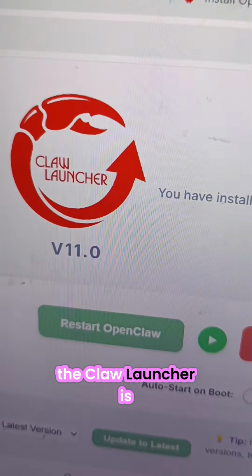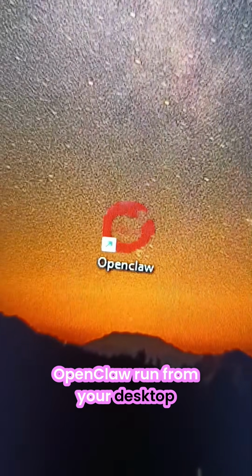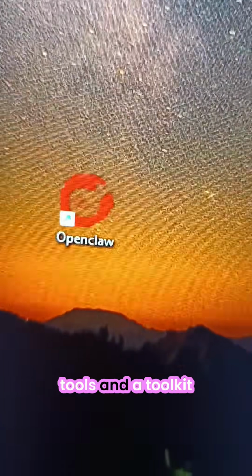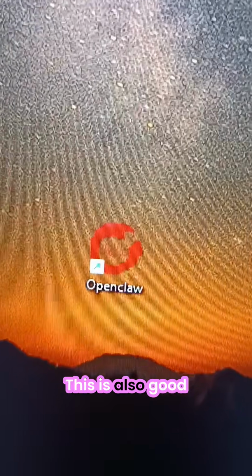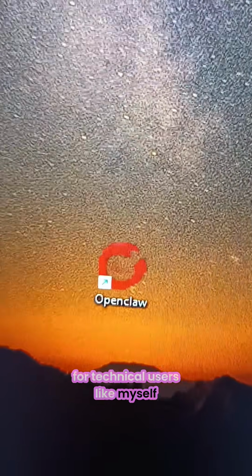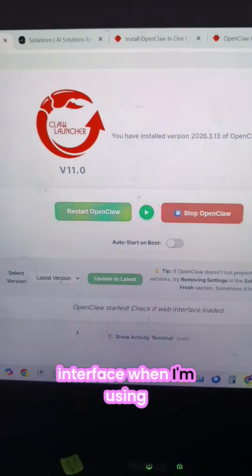Basically, the Claw Launcher is like your personal helper to help you have OpenClaw run from your desktop, but also gives you tools and a toolkit to make sure you're always up and running and never have to pay anyone to help you. This is also good for technical users like myself. I just like to have a regular user interface when I'm using a software.